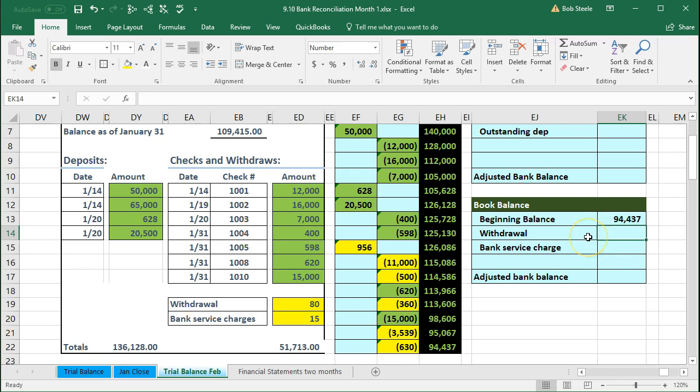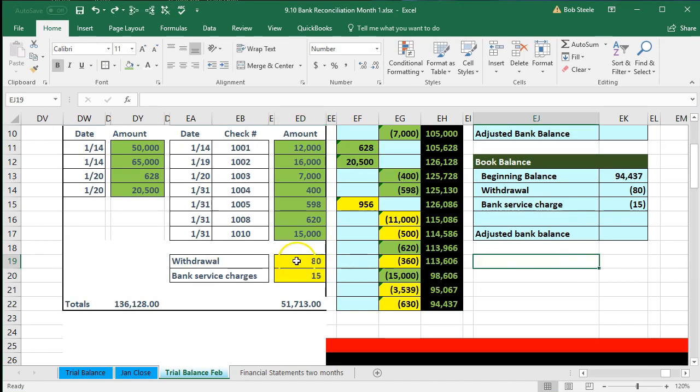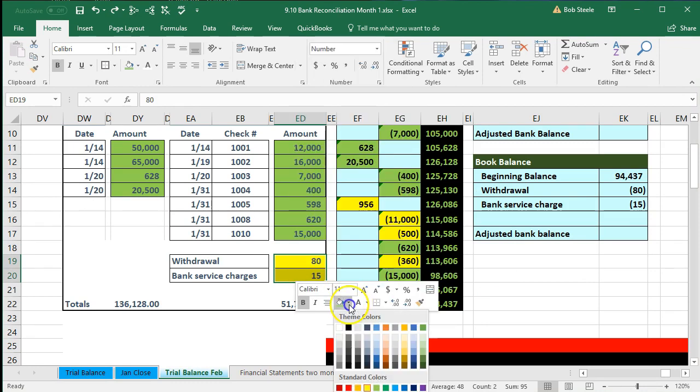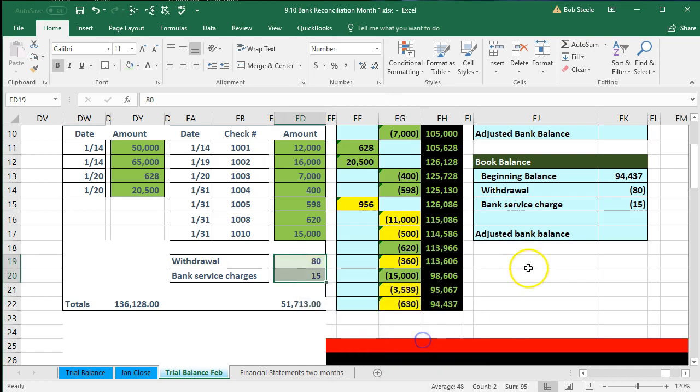So I'm going to say the withdrawals are going to be 80, so I'll put a negative 80. And then the bank service charge is 15, negative 15. I'm going to go over here and highlight these and make these a lighter green, saying that we have found those and put those in a particular place. We put those on our book balance to make that adjustment.